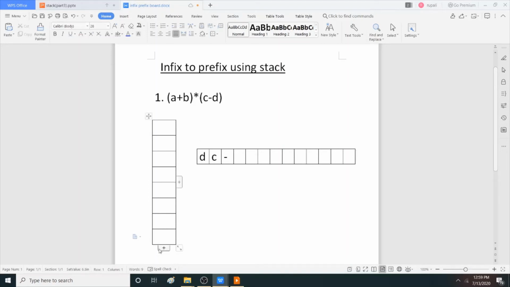Now it comes into, so write into here. Now the closing bracket. If it is a bracket, no need to check the priority, just push it. Now B is an operand, so B is here. Now it comes plus. If the stack top is the closing bracket, no need to check the priority, just write plus here. Now A is an operand, write it here.